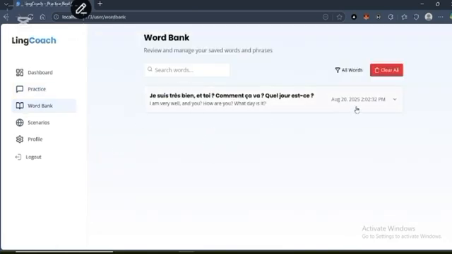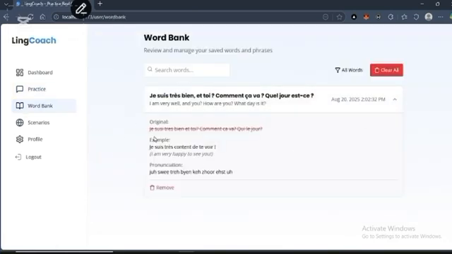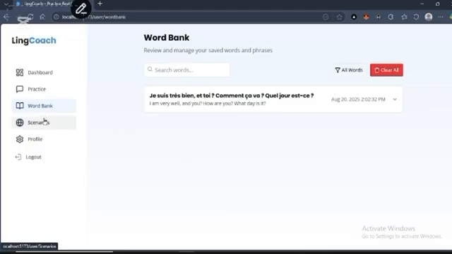So we've saved this particular word to our word bank. We can review it anytime we want. We can check out the pronunciations to help us with speaking. We can also delete it if we want to, okay?